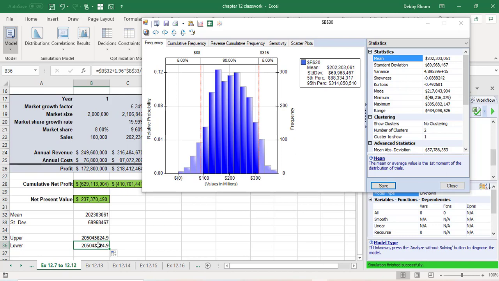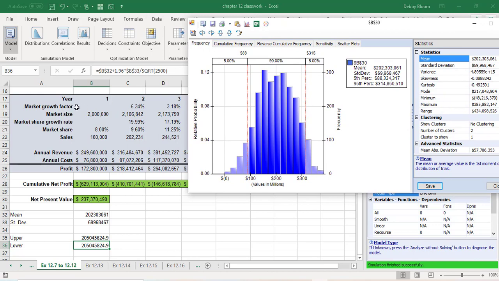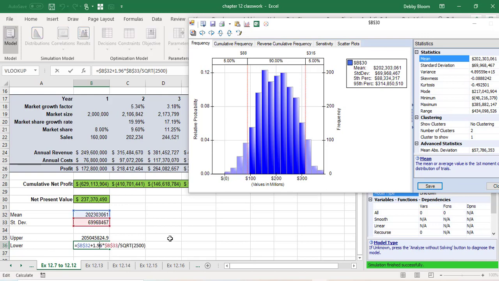Then I'm going to double click the formula in cell B36, although I could also edit it in the formula bar. And again, the only difference is instead of adding 1.96 multiplied by the standard deviation divided by the square root of the number of observations, for the lower, we subtract the second term. So I'm going to double click in cell B36. It shows me the formula. I'm just going to click after the plus, backspace, change that to a minus, then we hit enter.